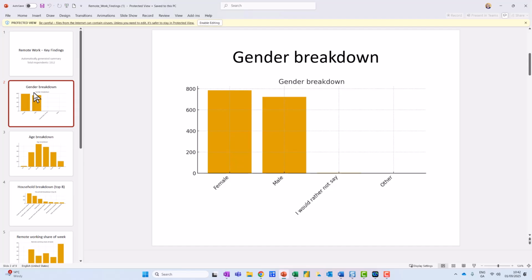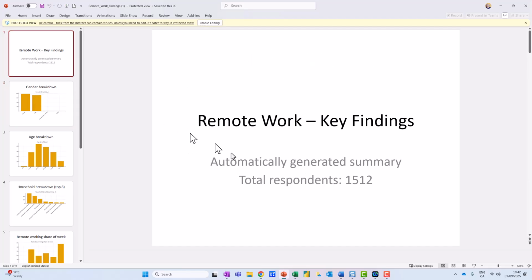Okay, so I hope this has given you a bit of an idea of some of the ways you can experiment with ChatGPT. And I look forward to seeing your comments and thoughts.